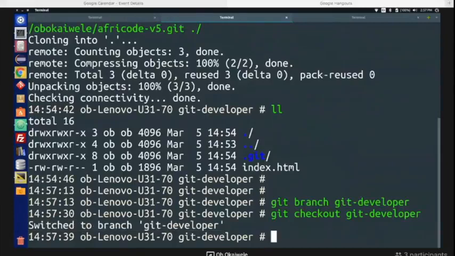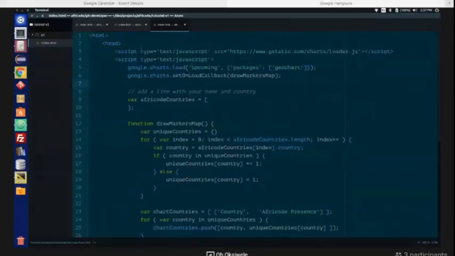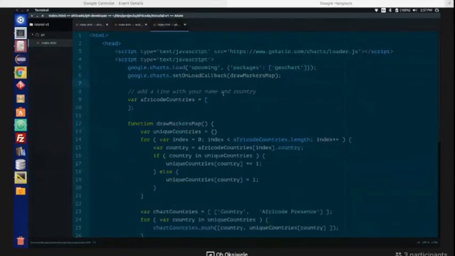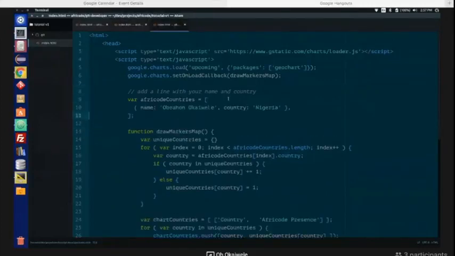Then you go make some changes, and I can just copy this, paste it here, and say okay. I want to add somebody here and say okay.